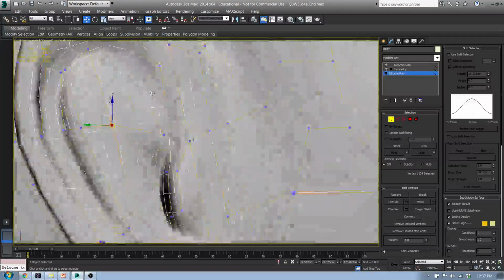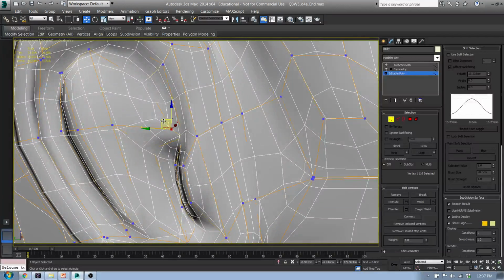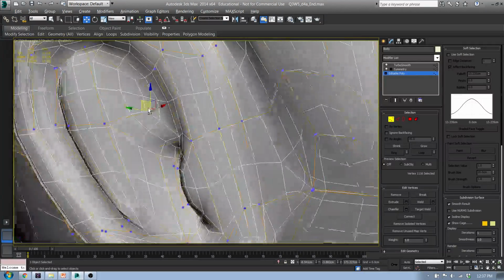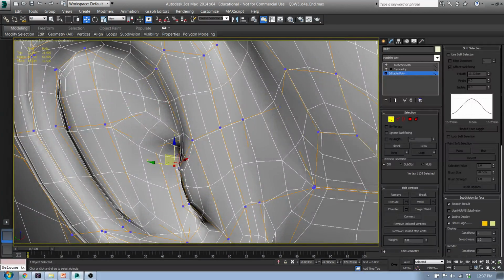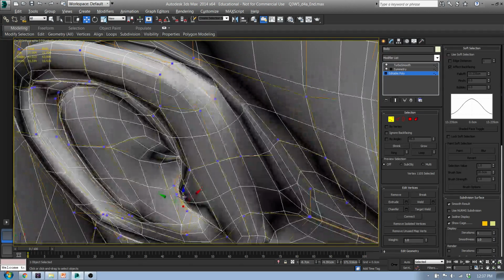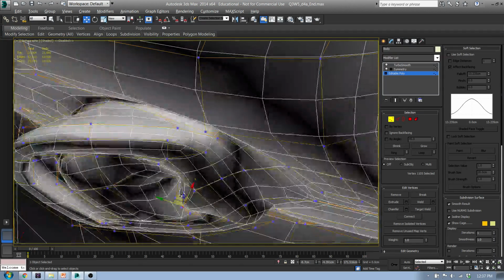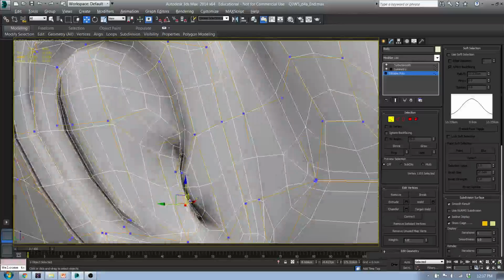So, stuff like that. This could come up like that. We might bring these down. Then now, if we were looking at the object without the modifier, it will look weird. But with the modifier, it turns out looking pretty good.